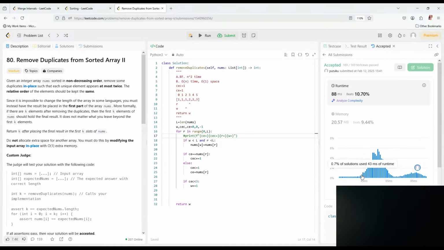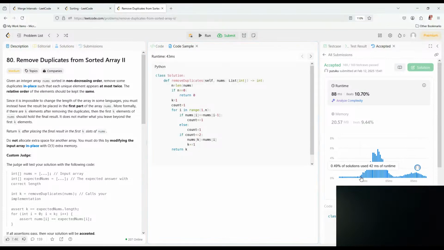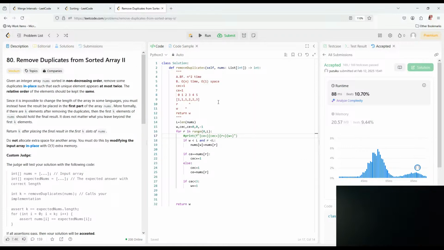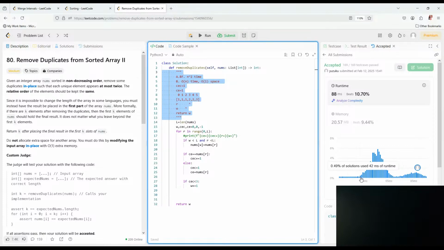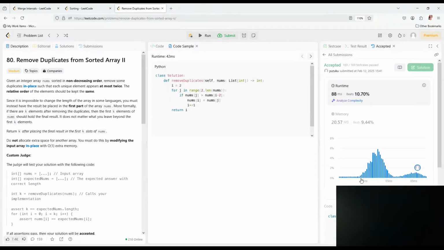Oh, let's check who did it faster. Yeah, it's pretty much like this. It's pretty much the same solution. I don't know why it's faster. Oh, this is cool. This is very nice.